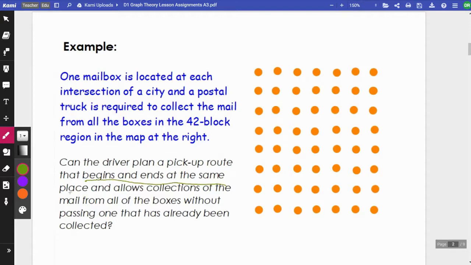So that's interesting. And allows collections of the mail from all the boxes without passing one that has already been collected. So basically that just means no repeats. And mailboxes appear at the dots, so this is going to be no repeated vertices. That's essentially what that means. And it begins and ends at the same place. So see if you can figure out a way to do this. You may want to pause it.